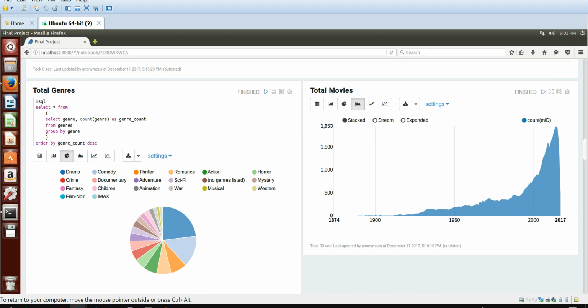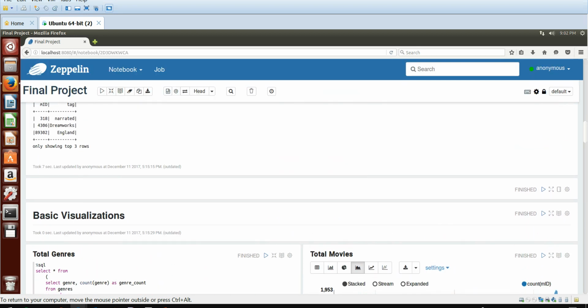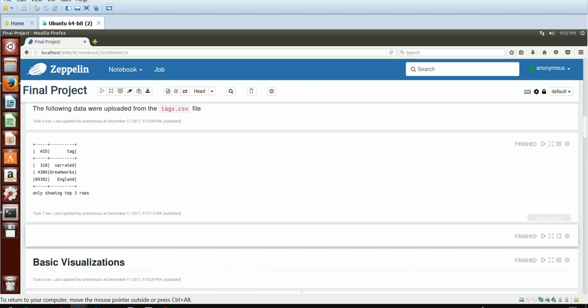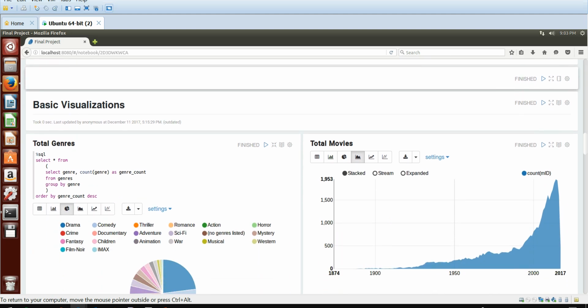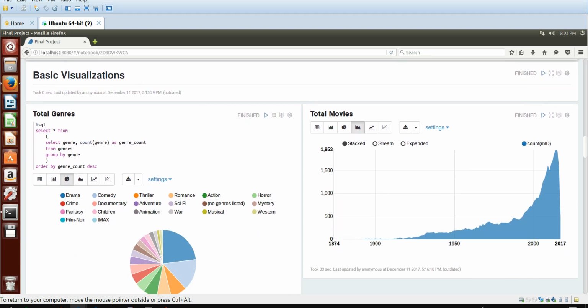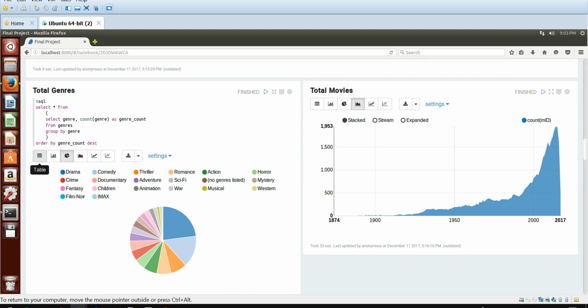So in order to create visualizations in Zeppelin, I put all of my data frames into a temporary table. And this is a highly optimized Hive temporary table that uses your cache memory, so it is really fast. And then once you register those temporary tables, you can just run SQL queries with them in order to get your data. So that is what I did for all of the built-in data visualizations.